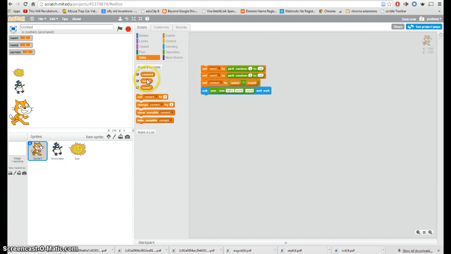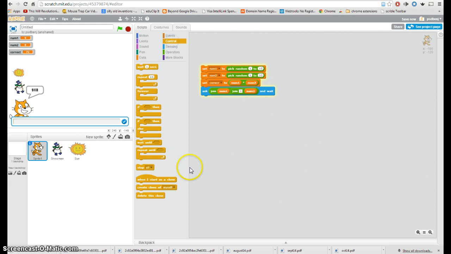Go back to the data, grab your number one, type a time sign here, an X, whatever you want to do, and then here you'll drag the number 2 into the spot. So I can test this, and you can see the host says 9 times 8. So we're good. Now we need to check to see if in fact we've typed the correct answer. So we'll go back to our control, and we'll get an if-then-else block. And we're going to see if the correct answer equals the answer that we typed.